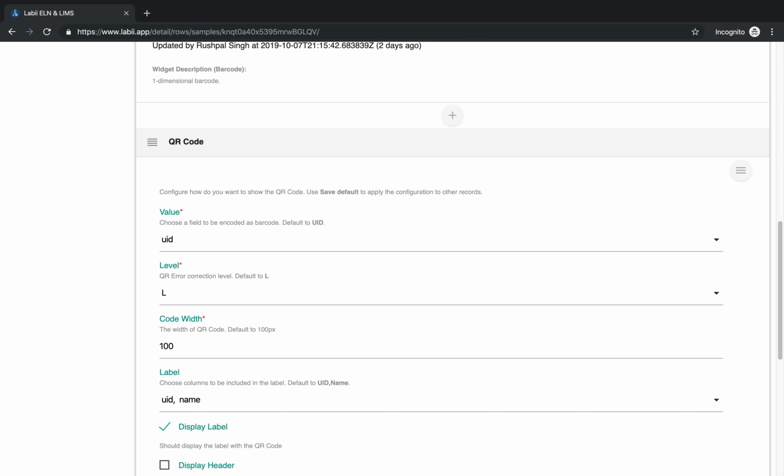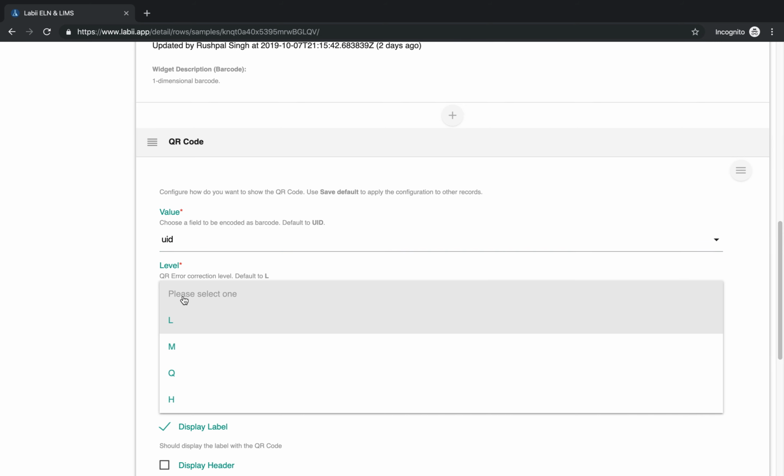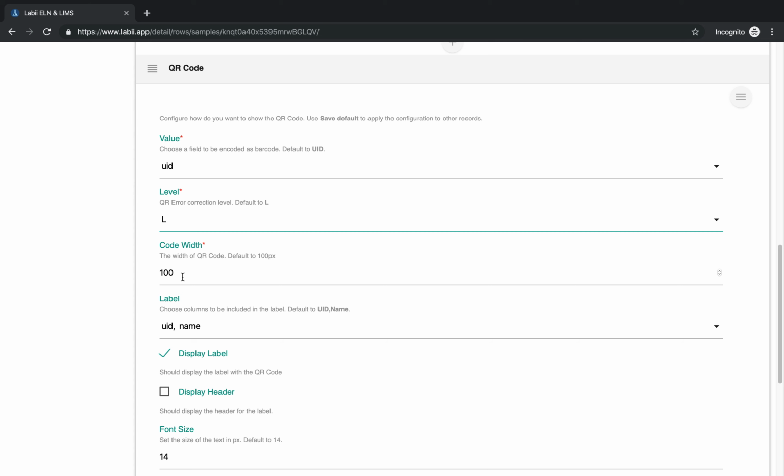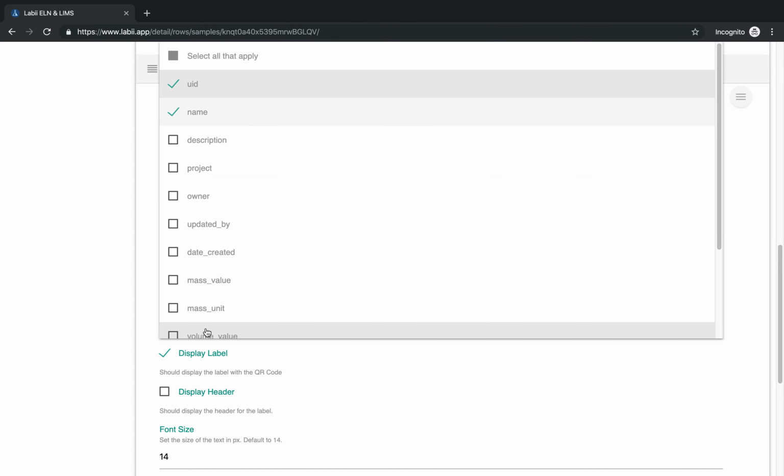So starting off with the value is what's to be encoded as the barcode, and the default is UID. Again, you can change that. And the QR error correction level, the default is L, but you can change that as well. And then the width of the QR code is set to 100 as default, but you can change that. And in terms of the columns to be included in the label, as I mentioned before, you can select multiple different columns. Default is UID and name.